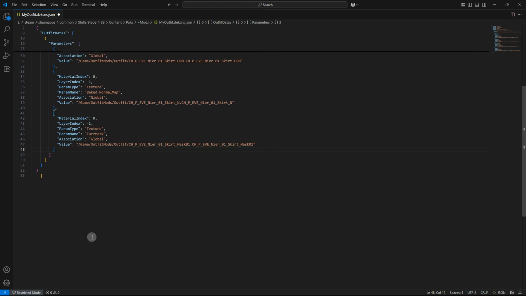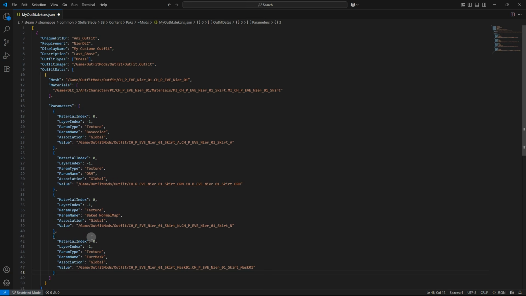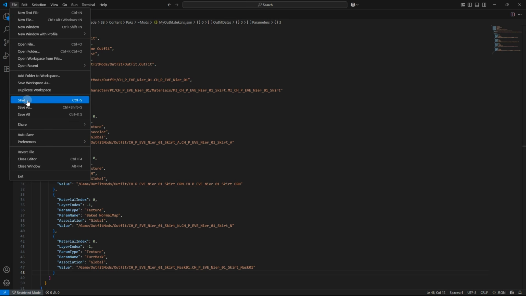And that's it. You've now fully set up your JSON file, including the mesh, materials, textures, and the mod icon. Mod icon is not necessary. And your mod is ready to be loaded through the CNS in-game. So, come to File, and save your JSON file, the new one, and close this.